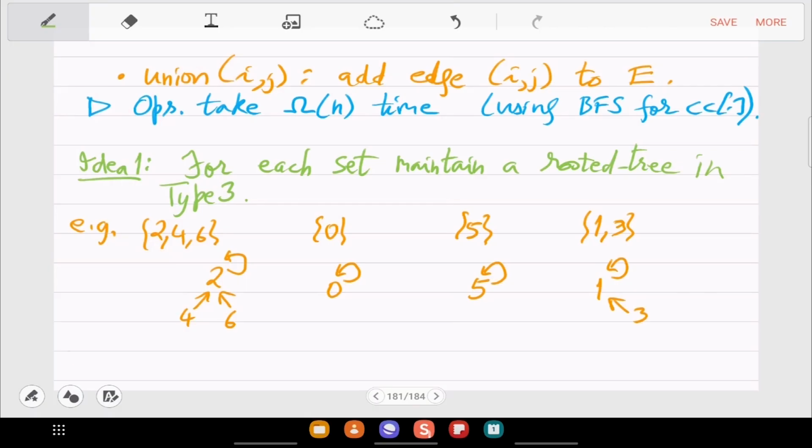So let's just check union also. So union 4 comma 3 will do what? The 2, 4, 6 set and the 1, 3 set have to be made one set. So which means that, what should we do? I mean, we can do many things, but I'll just give one example.